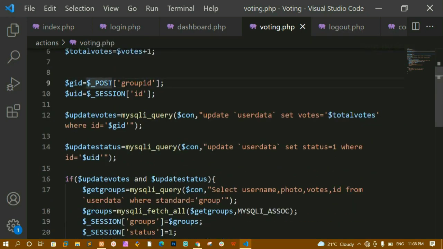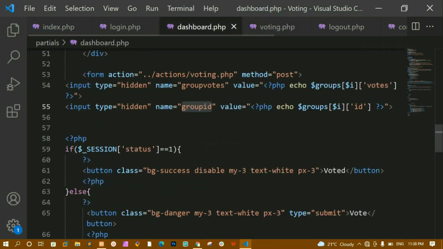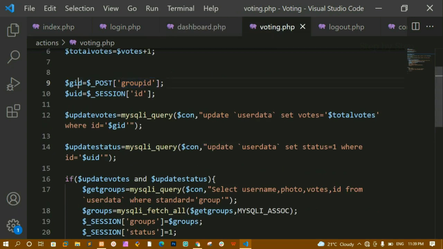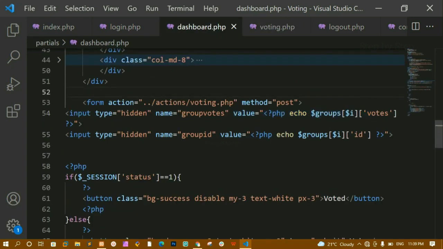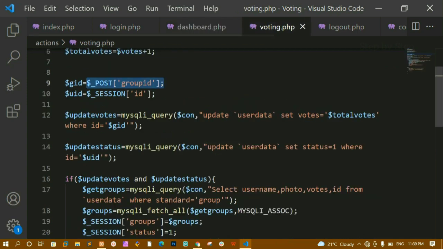Now here using this post, I am just going to access this ID. Here inside this dashboard.php I have created the form. Inside that I have just created these 2 input fields with the type is equal to hidden. For this, first I have just given this group votes. I am just accessing that one. I am storing inside this group ID. Inside this group votes, this value will be stored. How many groups that particular user is having, those groups will be stored, and that value will be accessed, and that will be stored inside this variable GID.